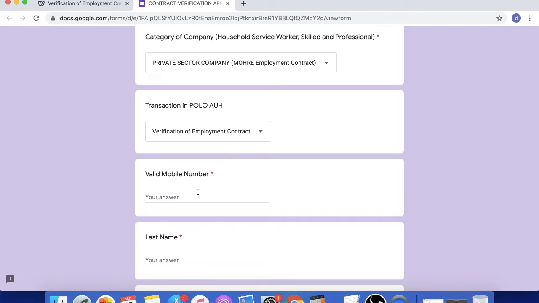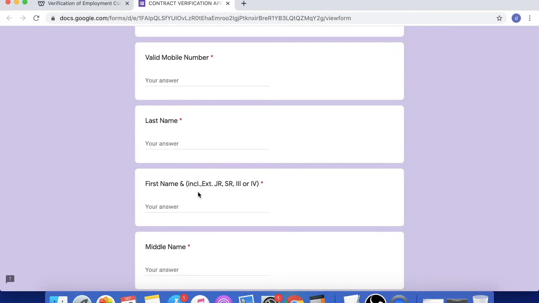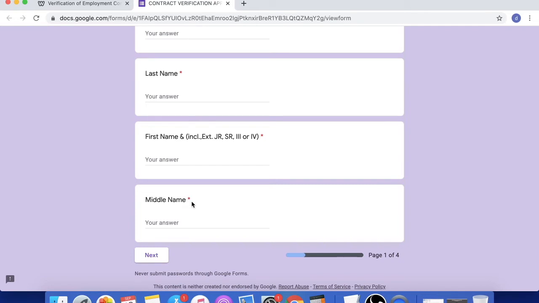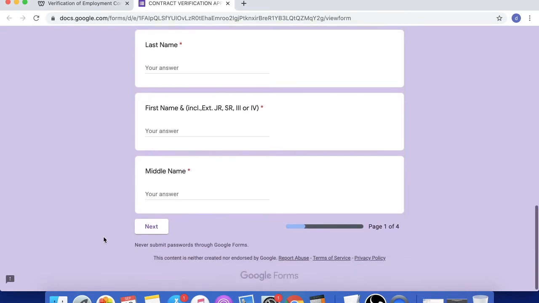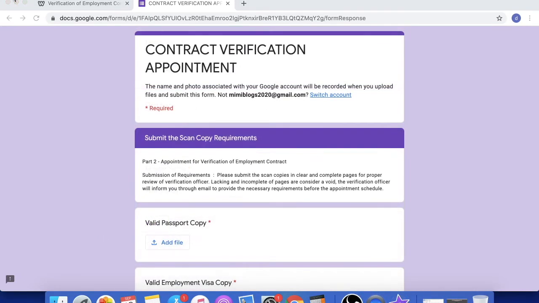Then you have to put your valid mobile number, your last name, your first name, as well as your middle name. So yung may mga red asterisk po, it's a very important detail. So bawal pong i-leave yun ng blank. Then after that, click nyo lang po yung next. Ayan, so pag click nyo po yung next, ito po yung lalabas na page.